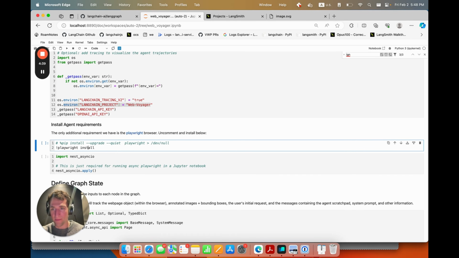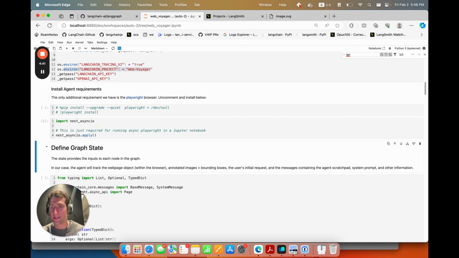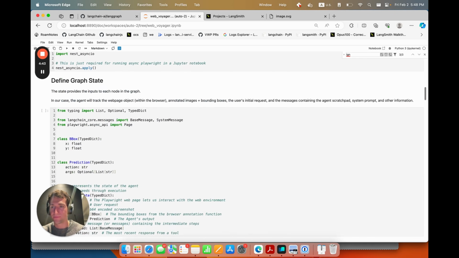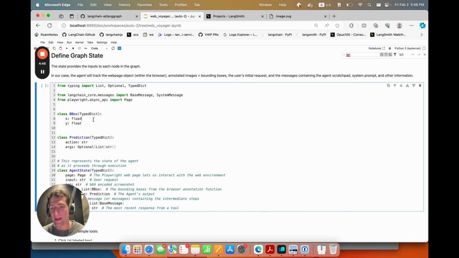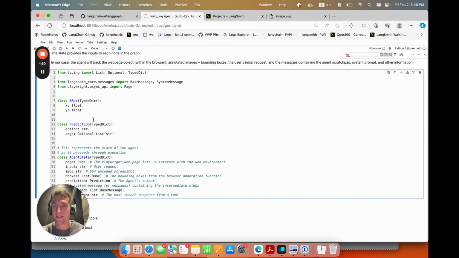It's not super important for this case. And then this is just a step that allows the async browser to be operating in a Jupyter notebook. So you wouldn't need that in production, but for the sake of the notebook, you could do that.